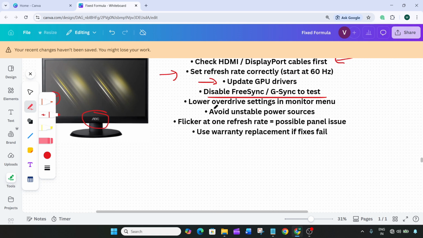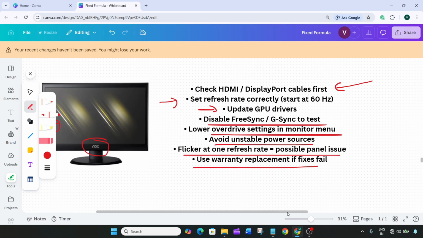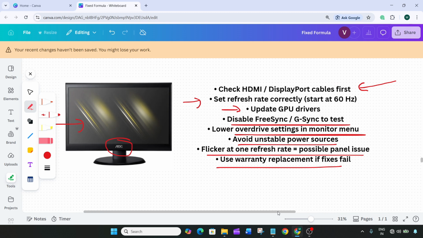Open your monitor's on-screen display and reduce overdrive settings. Too much overdrive can cause visual artifacts and flashing. Power issues can also be responsible, so plug your monitor directly into a wall outlet and avoid overloaded power strips. Flickering at only one refresh rate may indicate a panel defect, especially on newer units.